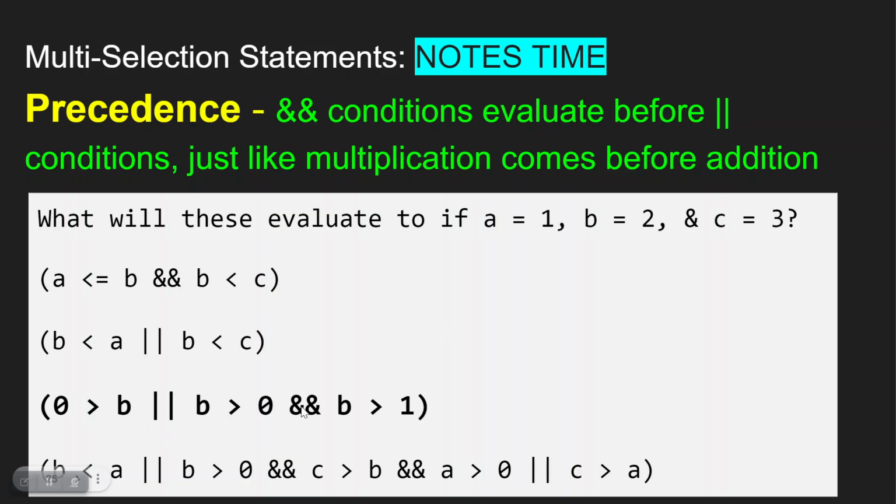But now we need to look at this one down here because there's a little bit more going on. We've got condition A or condition B and condition C. Now, when we talk about precedence here, AND conditions evaluate before OR conditions, just like multiplication comes before addition. Remember I said think of AND kind of like multiplication and OR kind of like addition. If we go back to PEMDAS, we know that multiplication always gets done before addition. So what that means is we have to evaluate: is B greater than 0 and is B greater than 1?